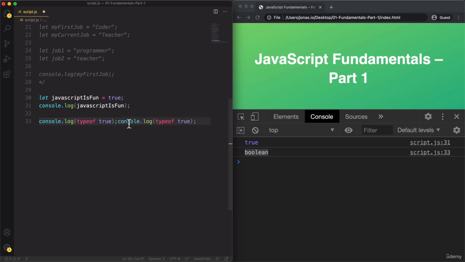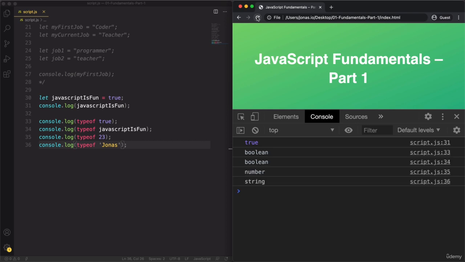So let's do that again here. I will copy it just a couple of times, just like this to make it a bit faster. And so here, let's use JavaScript is fun. And this should also be a Boolean, but just to make sure. Here, let's now use a number, and finally a string. Just to prove to you that these are actually numbers and strings. All right. And indeed, we see that JavaScript is fun is a boolean, 23 is a number, and Jonas is a string.